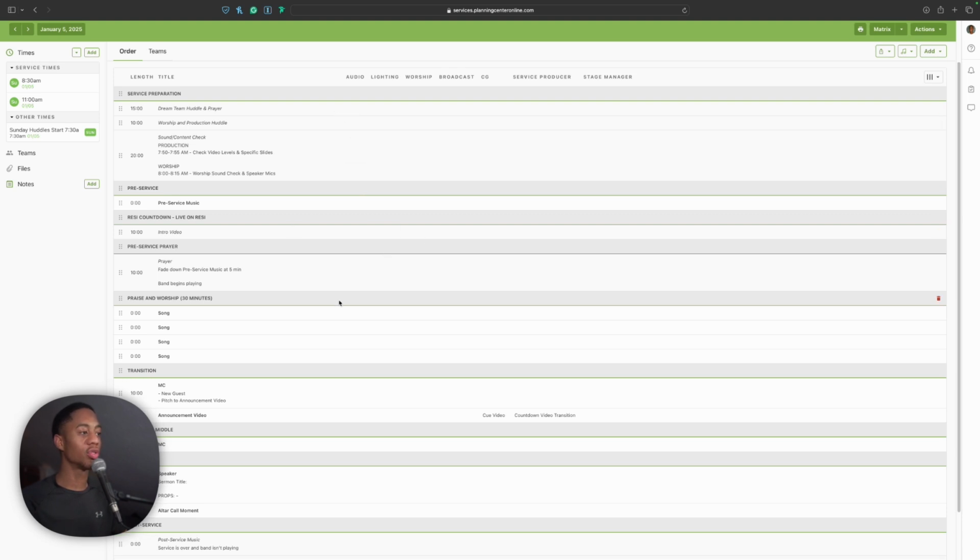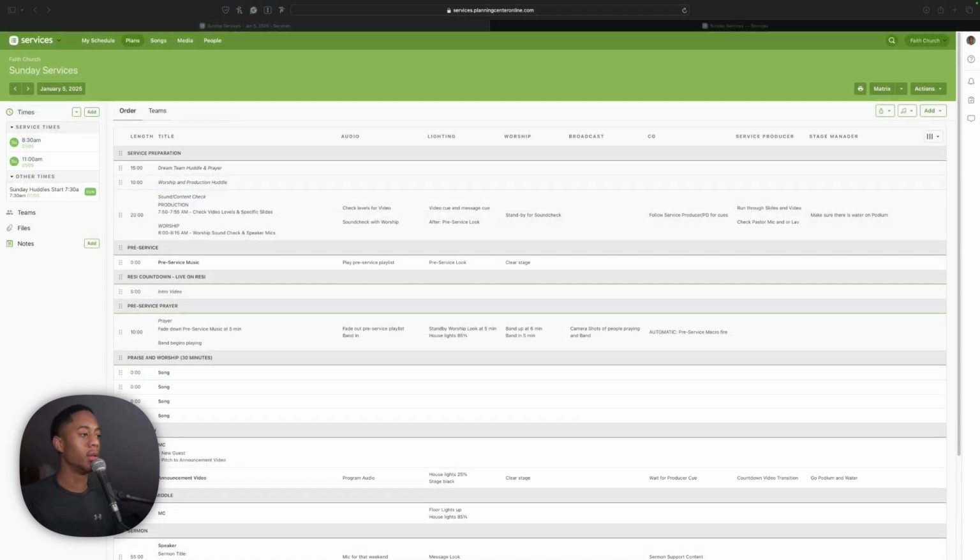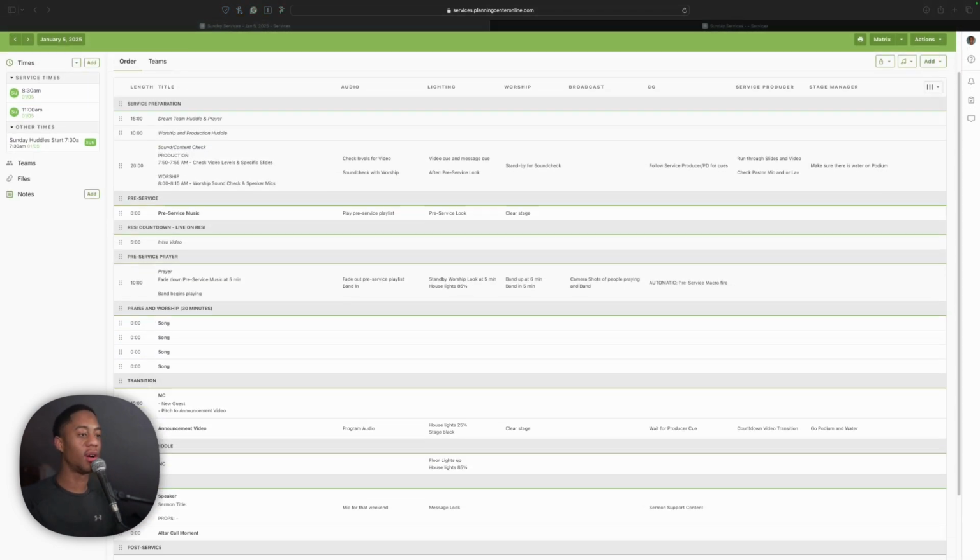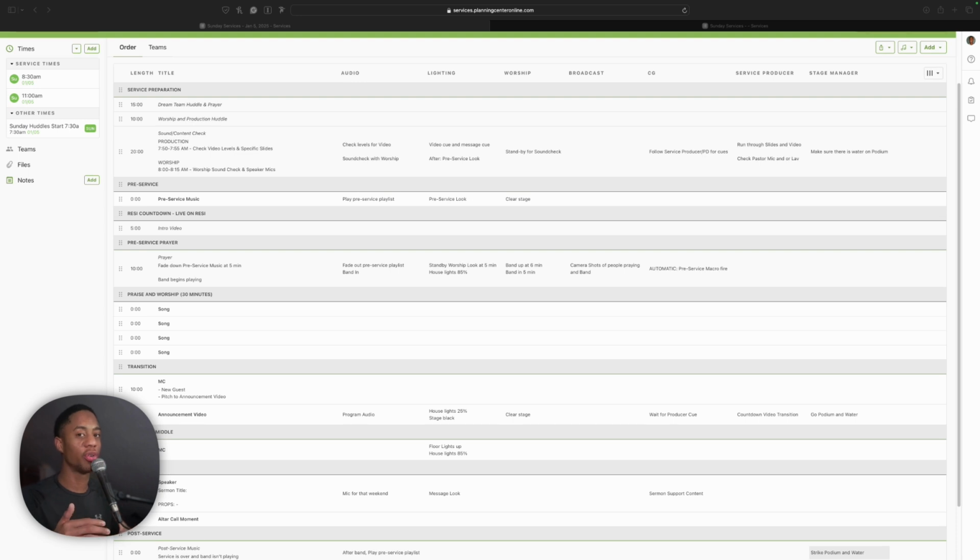So if I go through just the order of service, I'm going to add notes depending on the area of ministry that you may be serving in. So for my audio guys, your notes will be on this side: lighting, worship, broadcast, CG, service producer, and so forth. All right. So now that these are filled in, I'm going to run you through line item by line item. So yeah, let's jump in.